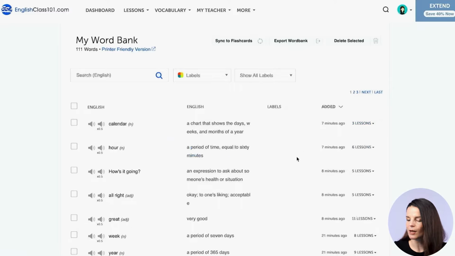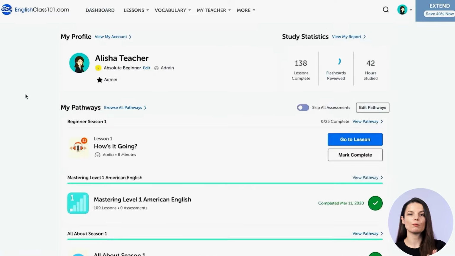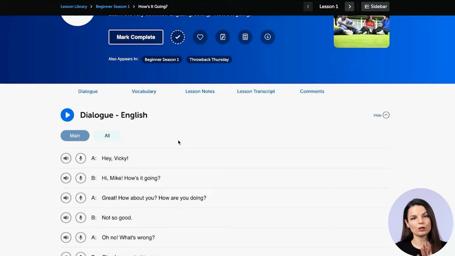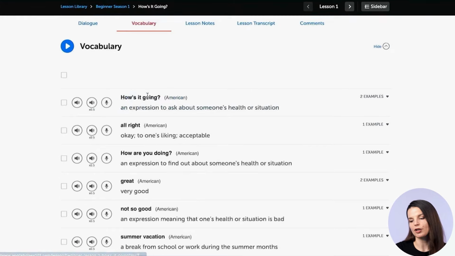So let's talk about how words get into the word bank. There are 2 ways I want to talk about. First is for those of you who make a point to study every day or a few times a week or whatever it is. If you take the lessons from your dashboard, like let's say we'll take this lesson here, if you take your lesson every day or every week or something like that, you'll maybe have noticed that there is a vocabulary section in your lesson.